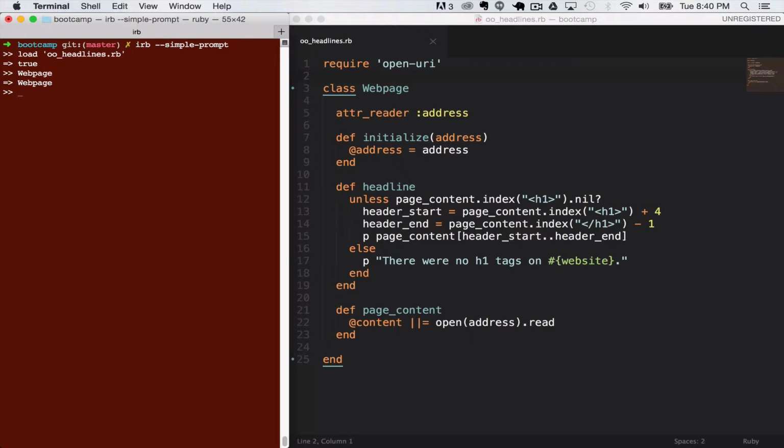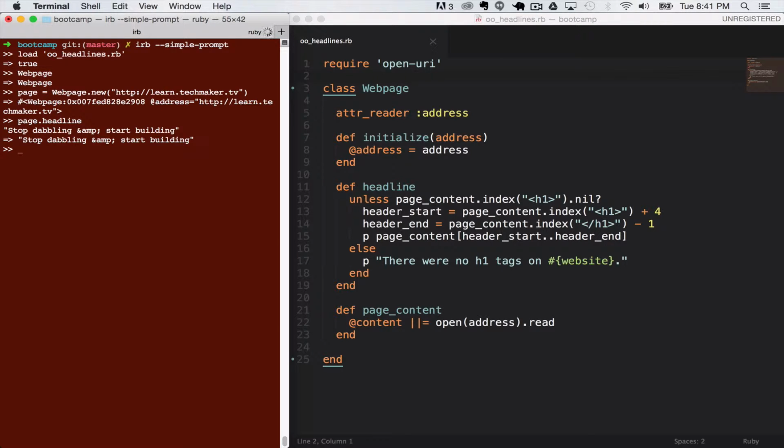So what I can do is I can say page equals webpage.new http://techmaker.tv, and now I should be able to say page.headline, and it gives me back the headline. So it does pretty much exactly what it did before.